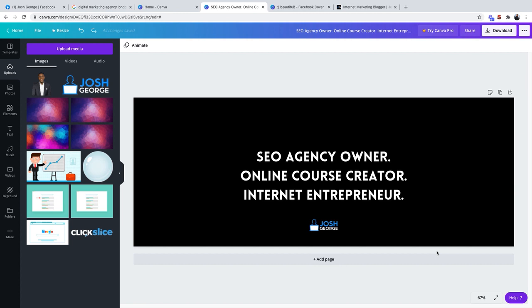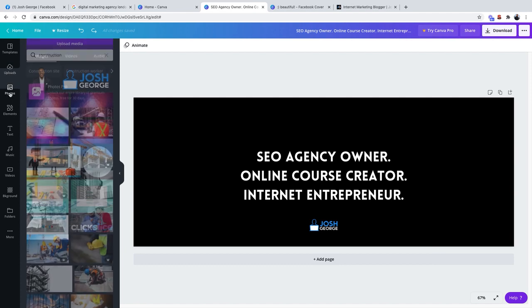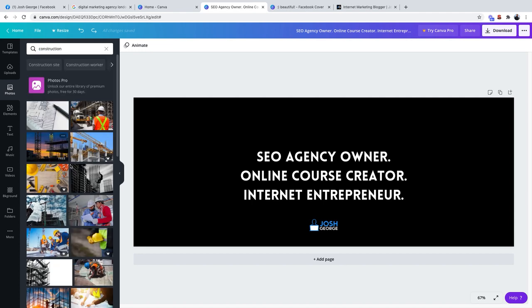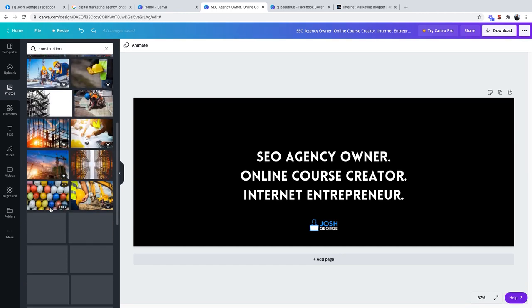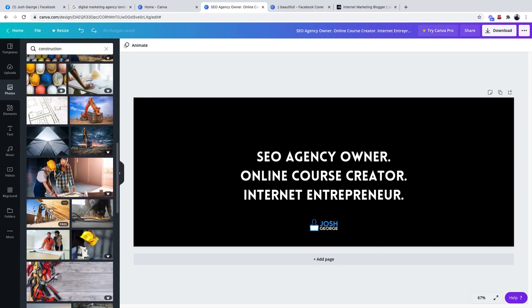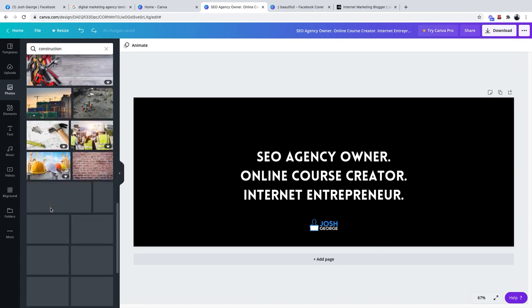So let's just imagine you're a builder, you operate in the construction niche, and every single day you're driving these big construction trucks. Well, what you could do is actually go over to photos and simply carry out a search for construction like I've done already. And as you can see, Canva returns tons of images all related to construction. So you can simply scroll down and find one which you believe is going to be a good fit. So ideally one that has a truck, for example. Let's see if we can find one right now.